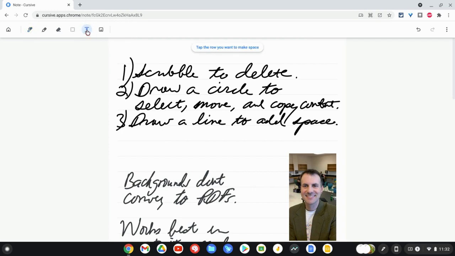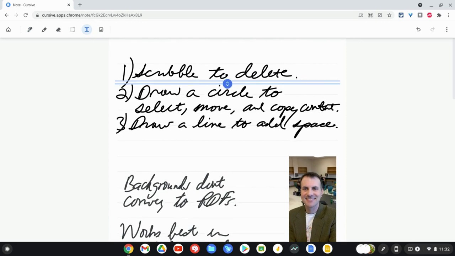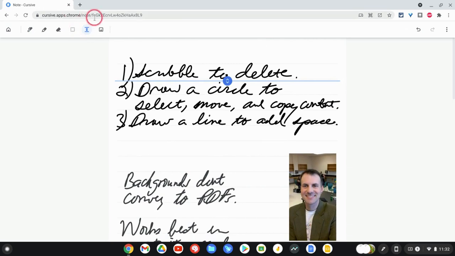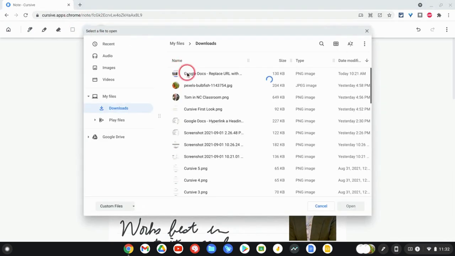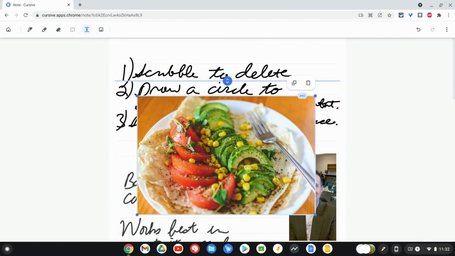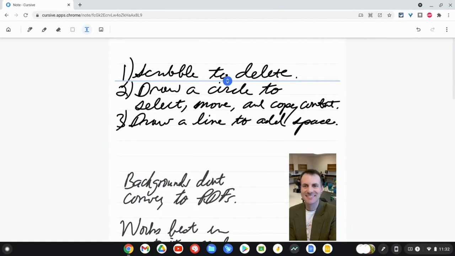There is a make space. So if I want to make space like here, I can do that. I can also draw a line to do that. I'll show you that shortly. And there's also an add an image. So we can add an image, and there we go. And there's the image, and we can three dot either duplicate it or delete it. I'll just delete it real quick.